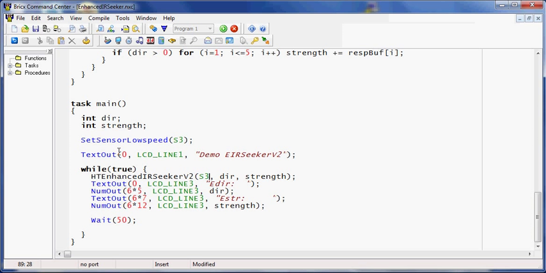The advantage of this is that it's combining reading the sensor in both the AC mode, or the 1200 Hertz mode, and the DC mode to try to get the best performance out of each, both good long-range performance and short-range performance. It also is going to give you an indication of signal strength, which should be somewhat proportionate to distance and help you actually physically locate the ball as well as just steer towards it.